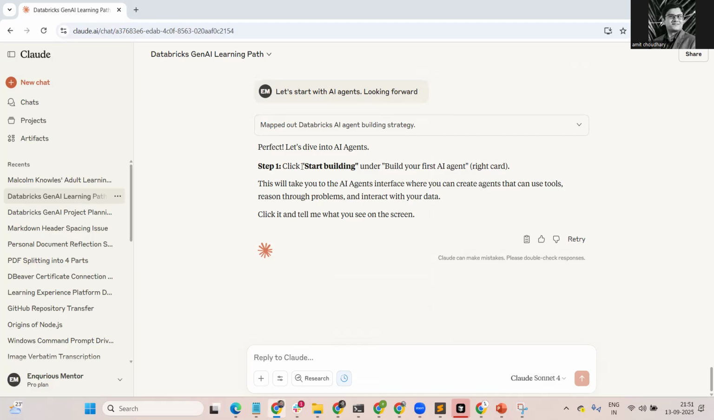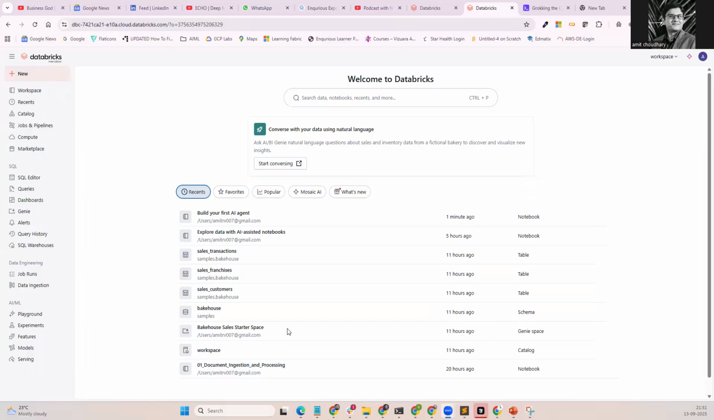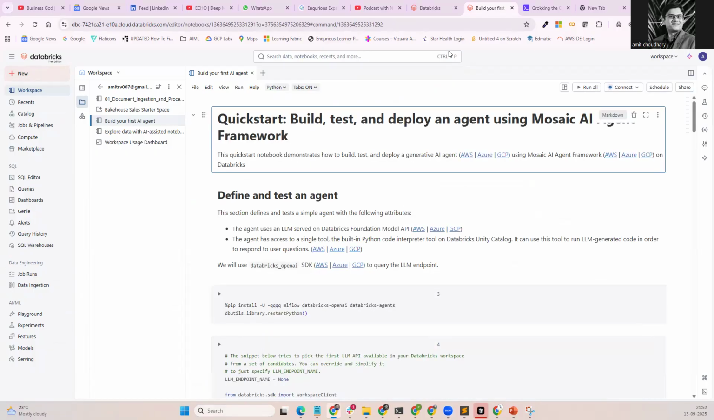So what it says is, click start building. This will take you to the AI agents interface where you can create agents that can use tools, reason through problems, and interact with data. Okay, so let's show it. Yeah, this is your build your first AI agent.